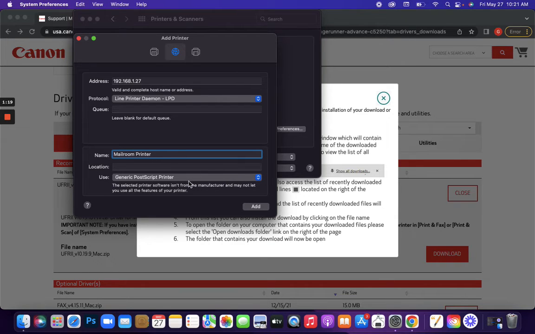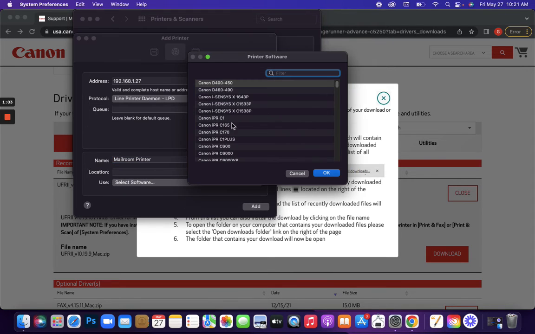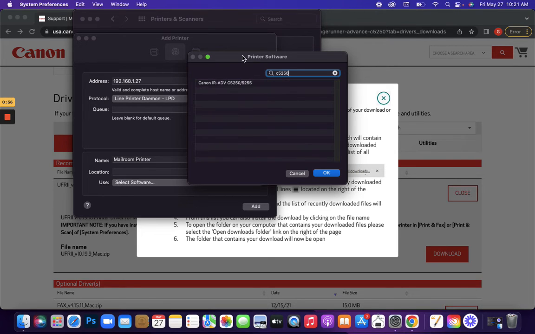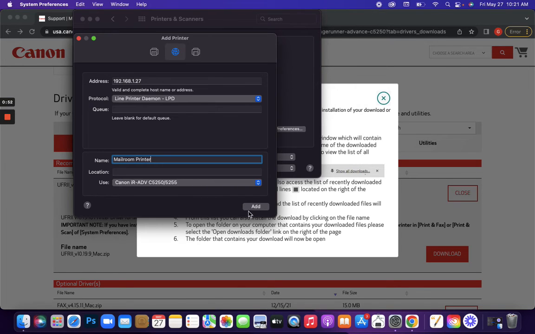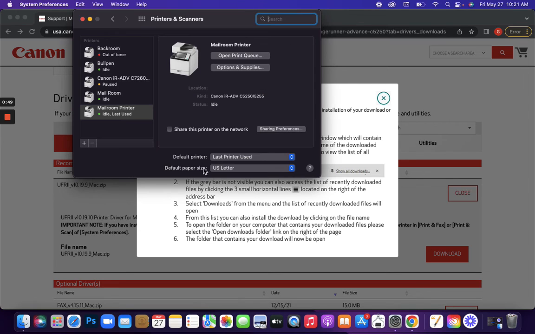The very last option here is called Use. These are the drivers that the computer will use to communicate with the device. The reason we installed drivers earlier is because this generic PostScript one does not work. So we will click this little drop down and choose Select Software, which will open up this printer software screen. We are then going to type in C5250 into this filter line, which will bring up the drivers that we need. We will click, we will say OK, and then we will click Add. It will take a moment, and there you go, your Mailroom Printer.